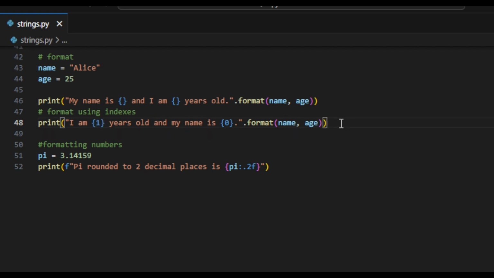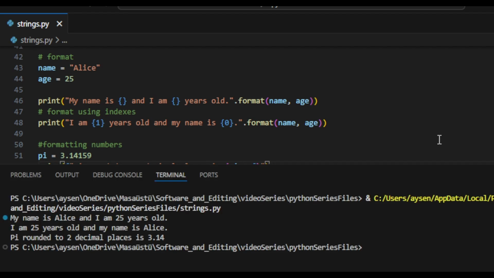F-strings are generally cleaner and easier to read, especially when you have many variables or expressions. You can also format numbers, like controlling decimal places. This prints pi rounded to two decimal places is 3.14.